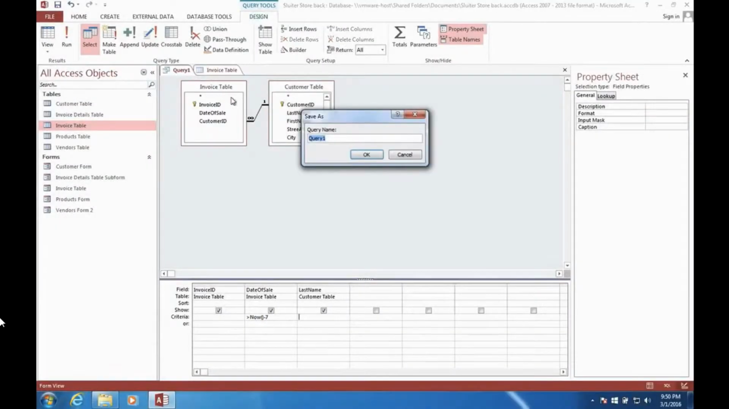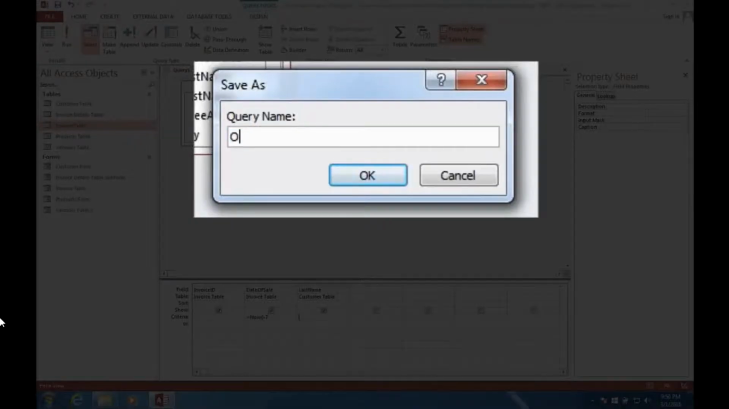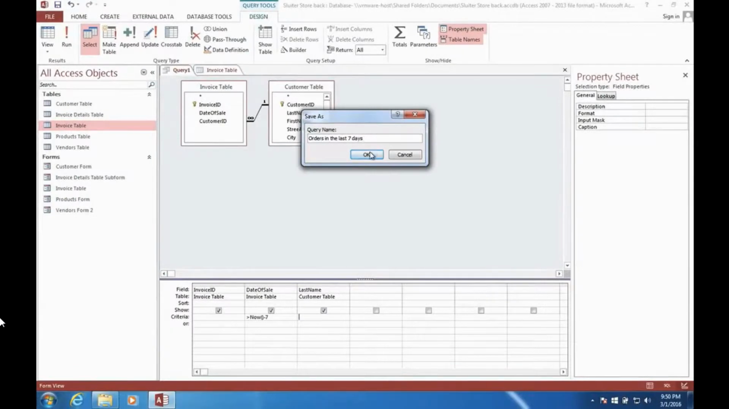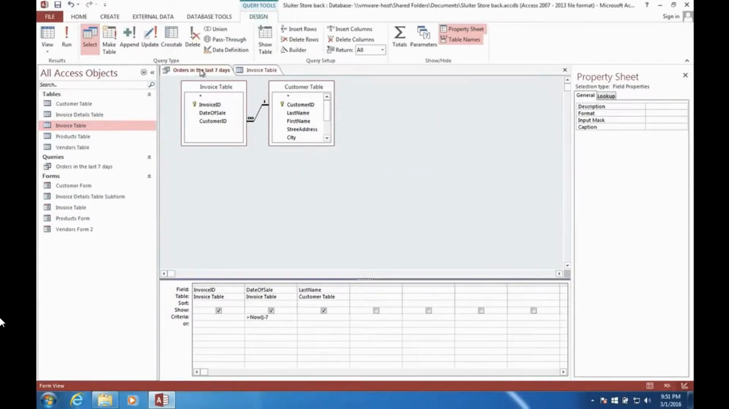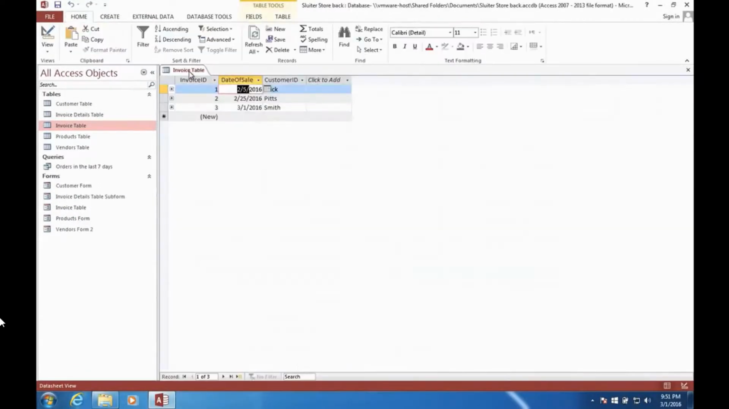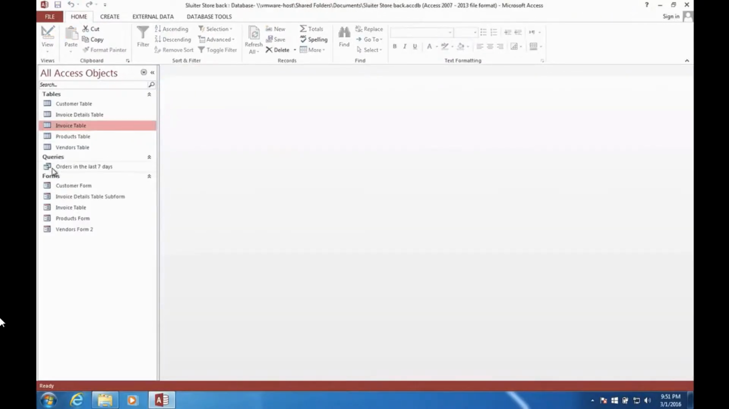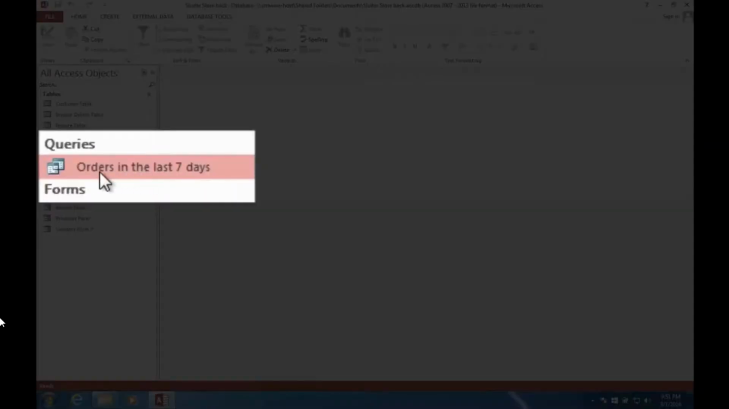Let's save this query. Let's give it a name. Let's call it Orders in the last 7 days. So if you're a business owner, you might want to go find the last 7 days of orders. So let's close both of these. You notice I have something in here called Queries now. Orders in the last 7 days. Let's make a report on that.